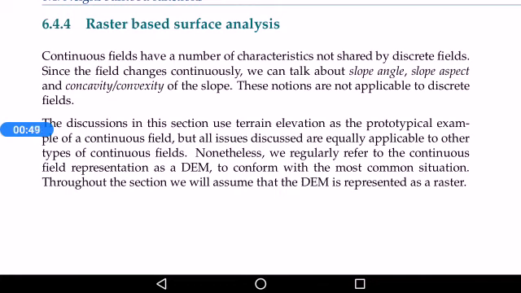So these notions are maybe not applicable to discrete fields, but they are applicable to the continuous fields. So we regularly refer to continuous field representation as DEM. What is DEM? DEM stands for Digital Elevation Model. It is a 3D graphical representation of the surface of a terrain.